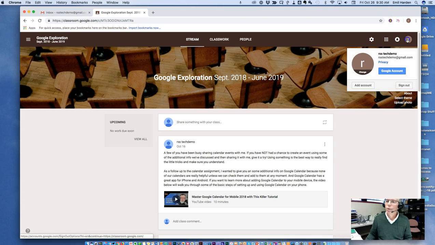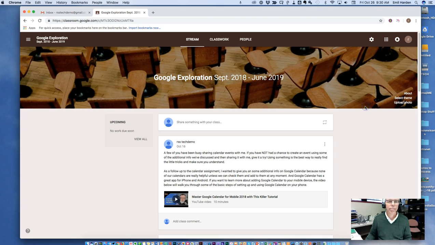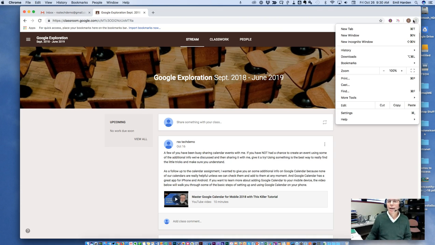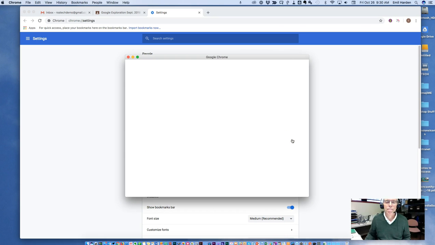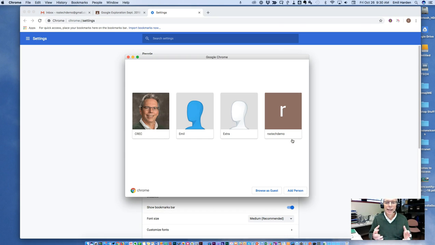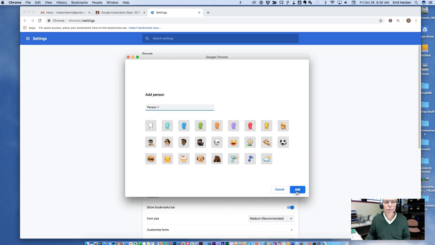So here is the trick. Do not go up to your little icon and add an account. Instead, go up to the three little dots, pop that open, go to Settings, and there you're going to look for where it says Manage Other People. That's about the sixth line down here on my screen. Tap that. Now you'll see I have already got several accounts set up here, but you'll just see one account when you get to that point. That'll be the account that you're logged into at the moment. And then you're going to add a person.